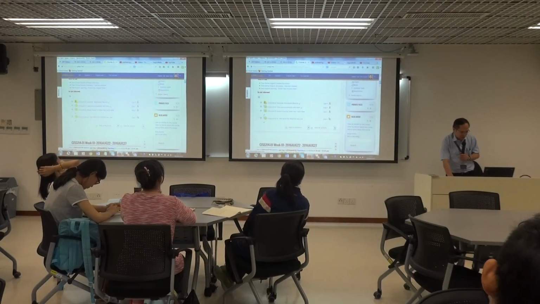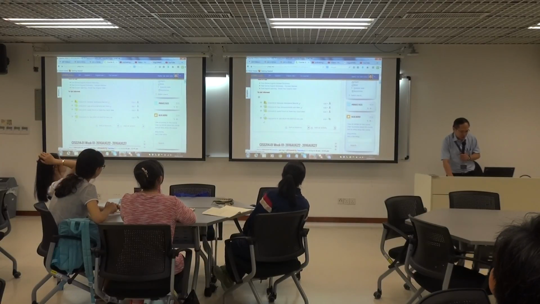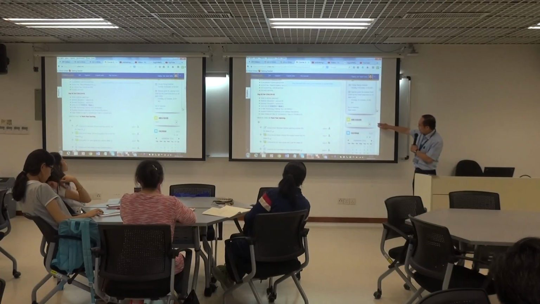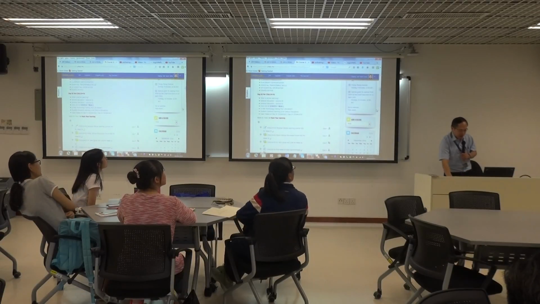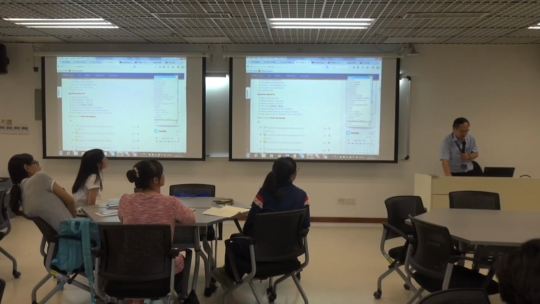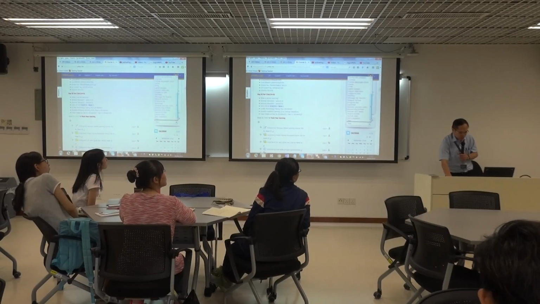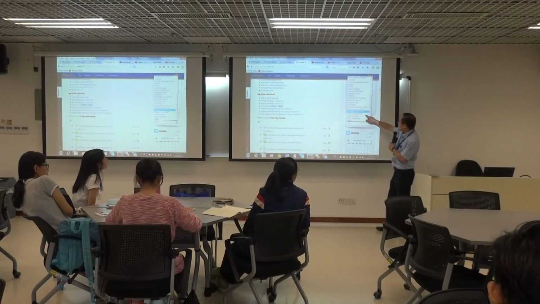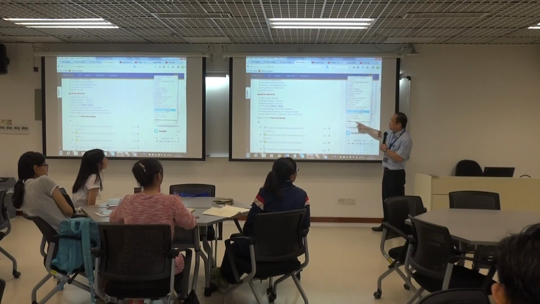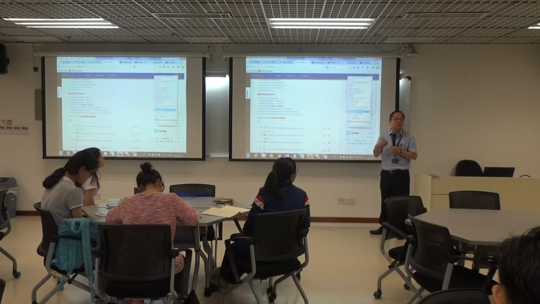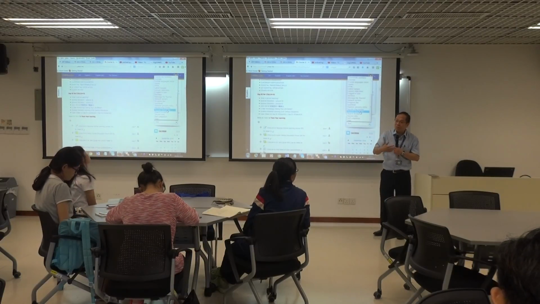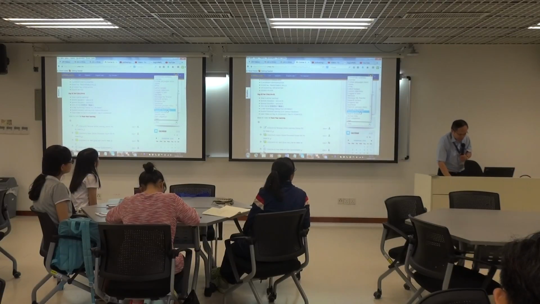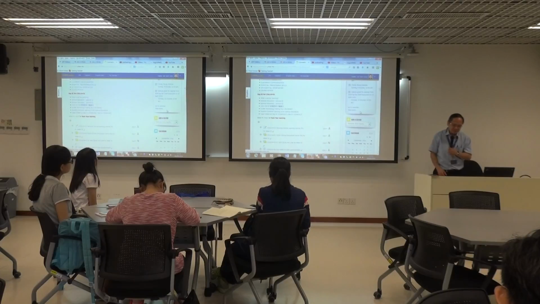Let me make sure my computer is working. It's very slow, but it's okay. Now there is something called add a block. I'm going to add the RSS, which is called the remote RSS feeds. Remote RSS feed means that it does not come from the University of Macau itself. It comes from other external agencies. I'm going to add something, so I click on this button.